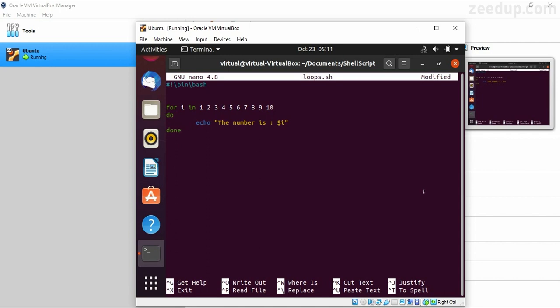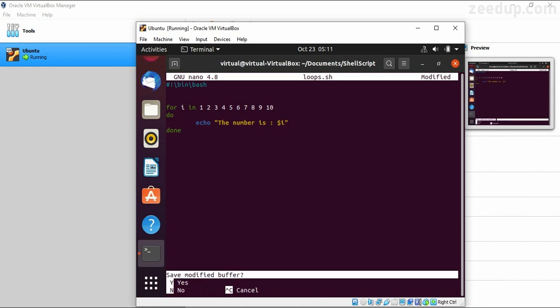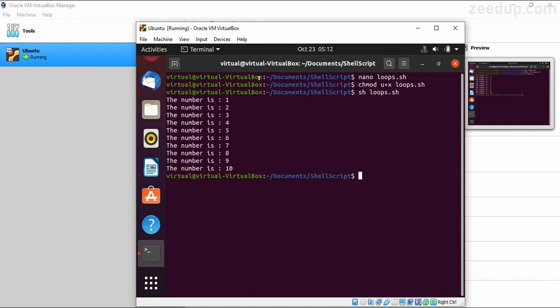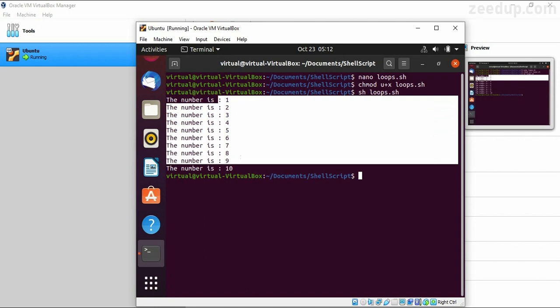So let's just close it using Ctrl X. Let's just save it. Now we will be using, you guessed it right, chmod to give the execute permission, and we can now use the sh command to execute this loops.sh file. So yeah, we are getting the correct output, that is, the number is 1 to 10.